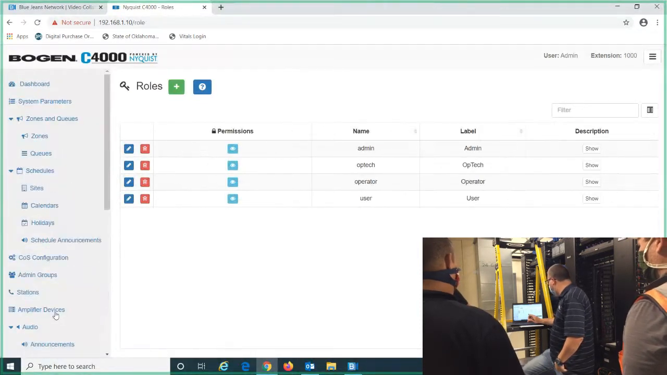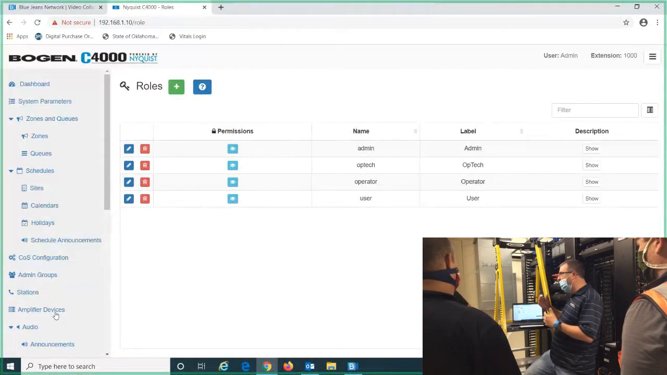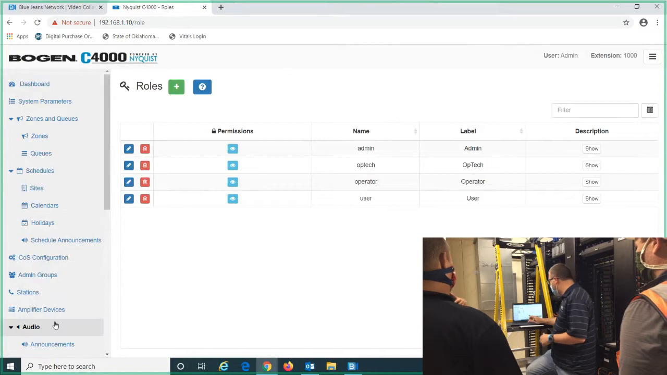Roles are basically what the users can do. You make an admin user, you can make a daily user and give them less permissions, so the roles correlate to the users.